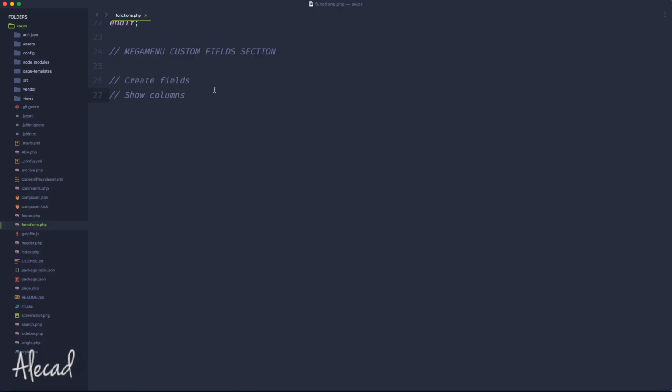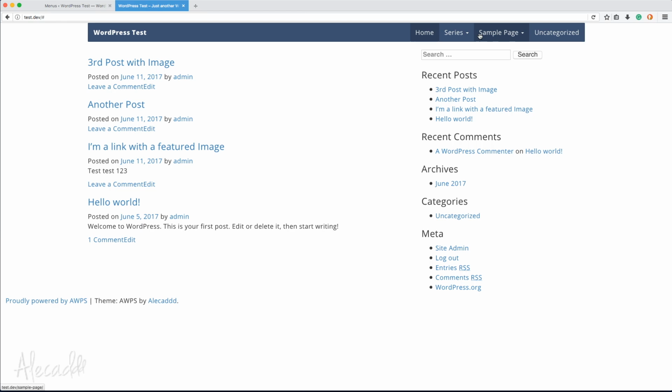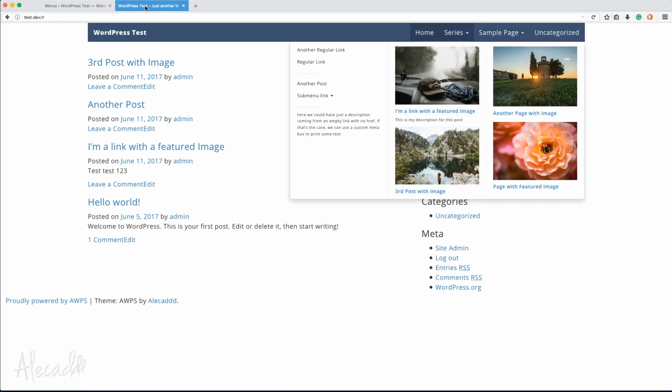After showing the columns in the menu area, we need to create a function or method to save and update our fields, because by default WordPress doesn't know that we have new fields, so we need to create specific functions to save and update those new fields. And then for the last thing, we need to update the WalkerNav class. And this WalkerNav class is not going to be the same WalkerNav class that we use for our front end and use to generate the mega menu.